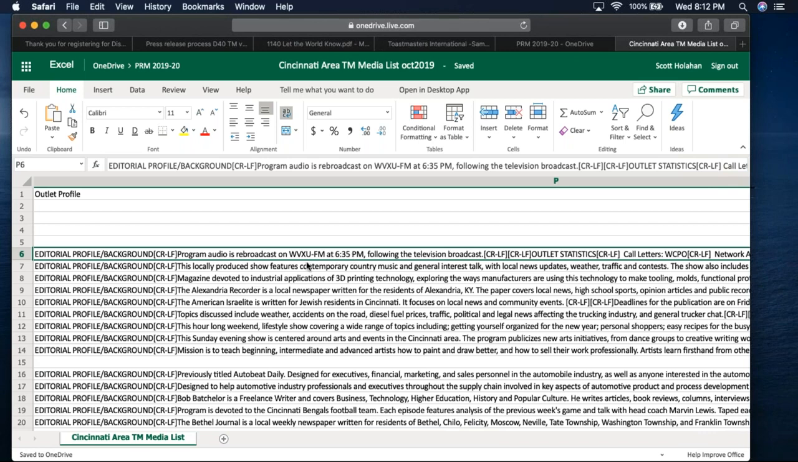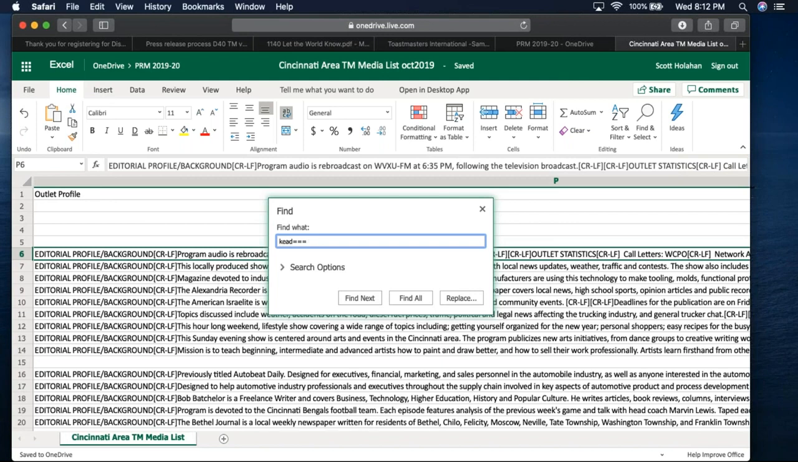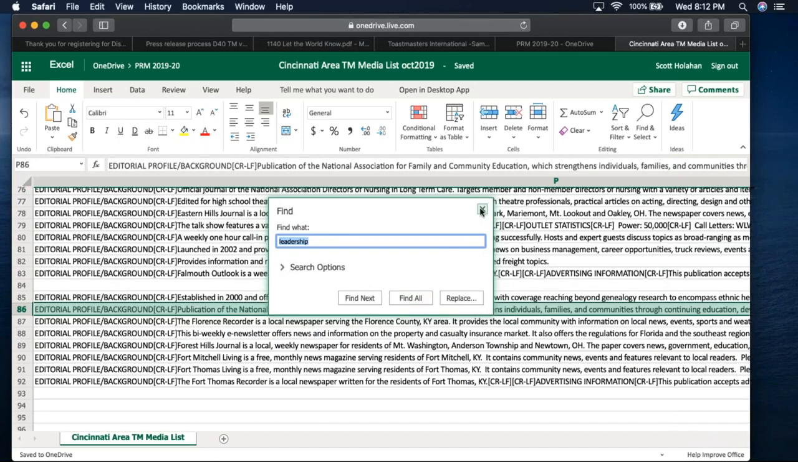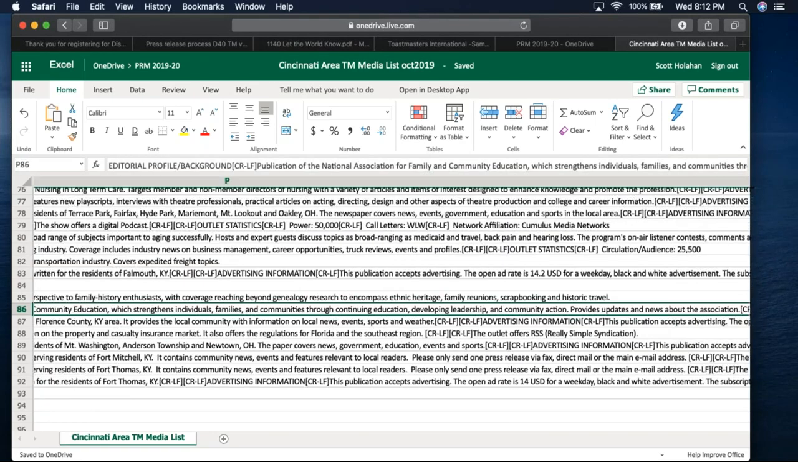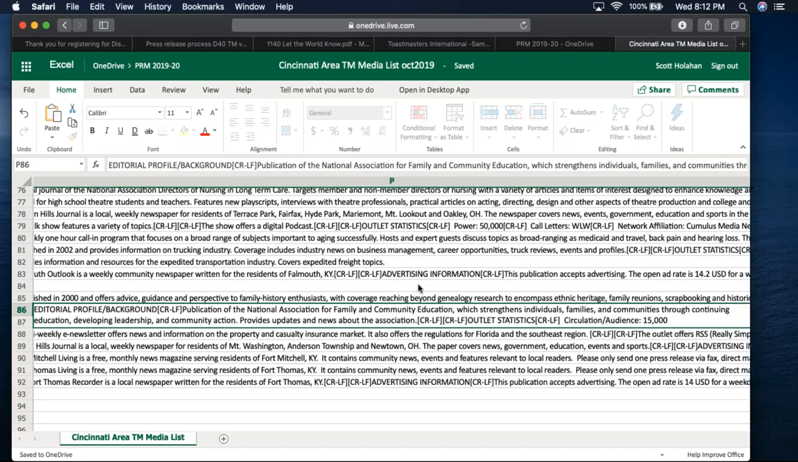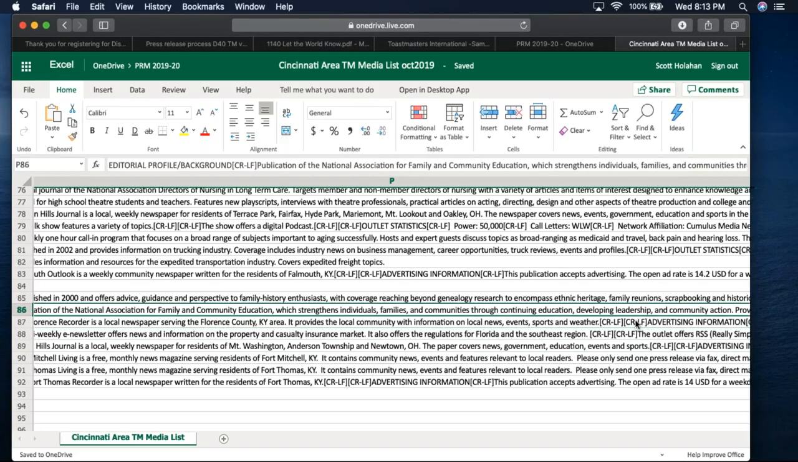but you may be able to do searches, like if I'm looking for a certain type of media. Let's try to find leadership or something like that. I don't know if leadership will be in here, but maybe. It looks like it found something. It says publication of the National Association for Family Education. Strengthens individuals, families, communities through continuing education, developing leadership and community action, provides updates and news about the association. Then it says the circulation audience, the reach is potentially 15,000 people. So it gives you an idea of the reach.